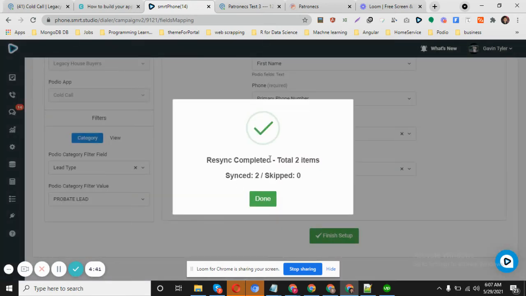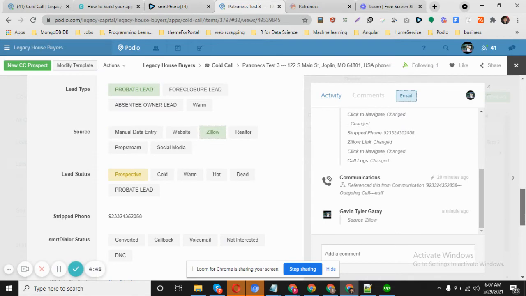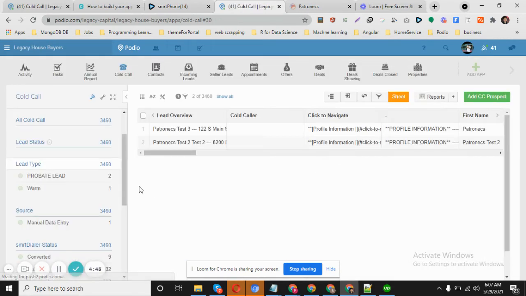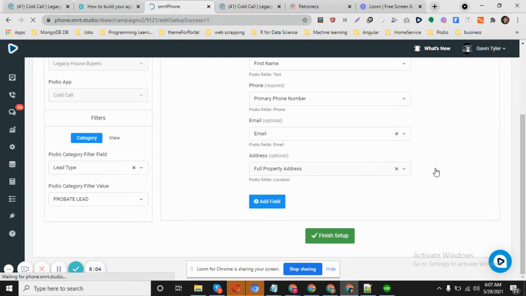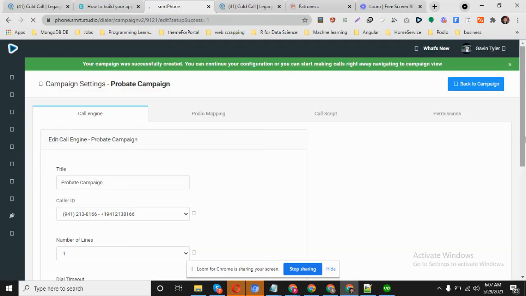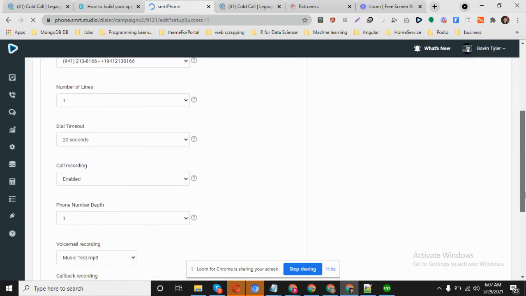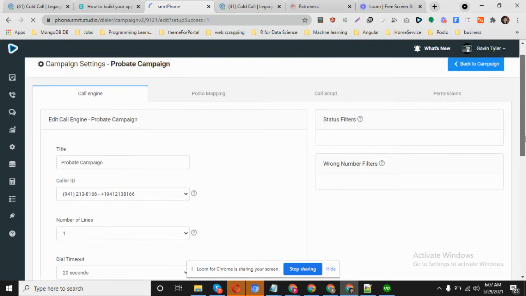There were two records present in smartphone with type probate. These two are synced and skipped are zero. Sometimes records are skipped. There can be multiple reasons for that. One of them is that those leads don't have any phone number attached with them. I will click on done. So we have set up the campaign. Campaign is set up now.